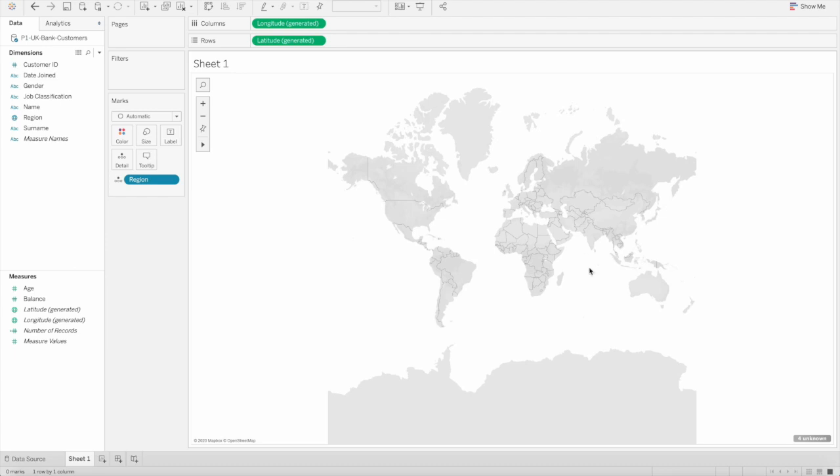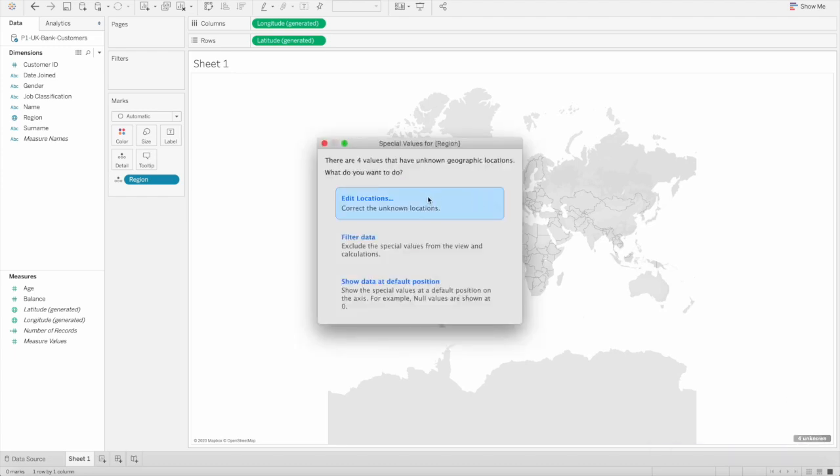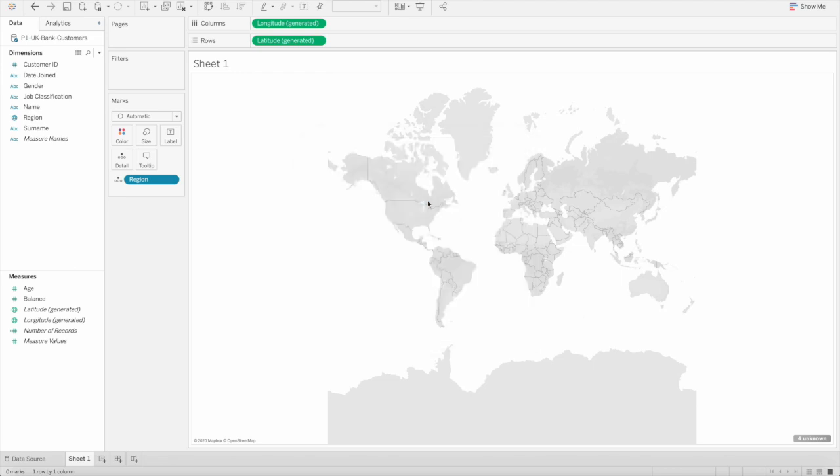Okay, so something similar should have just happened with you. So we have a map, and that's cool and all. But remember, we're focused on the UK because that's where the data from our spreadsheets is from. It's a UK-based bank. So we should be focused somewhere over here, but we're not. So this leads us to our second problem. To fix that, what we need to do is go down here where it says unknown, click on that, and then click on edit locations.